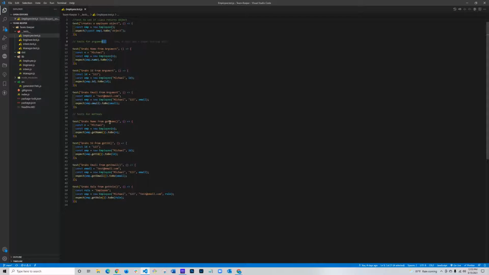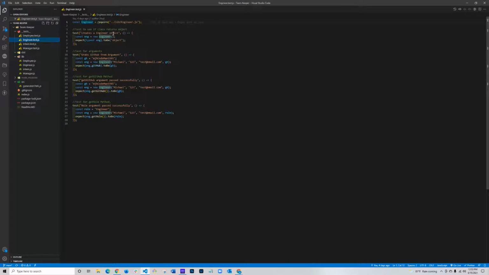And then lastly, I have methods as well. There's a get name method, get ID method, get email method, and a get role method as well. And so I just wanted to test those functions. And the rest of these basically have the same. The engineer has obviously the GitHub argument, the GitHub method, and the role method as well, which is shared with all of them to make sure it returns the right role. And the intern tests follow that, as well as the manager tests.